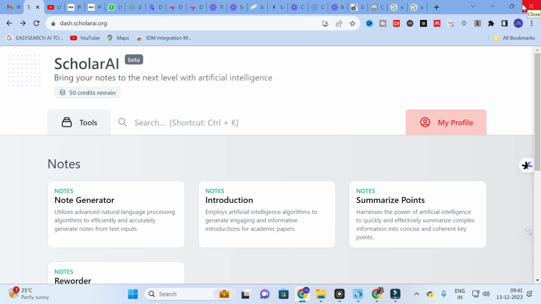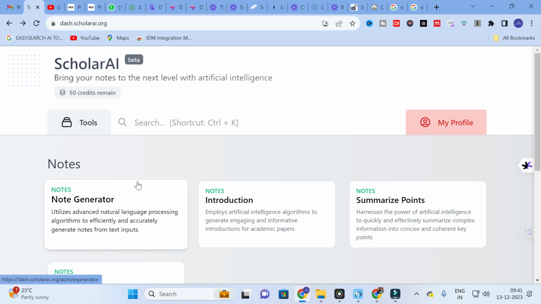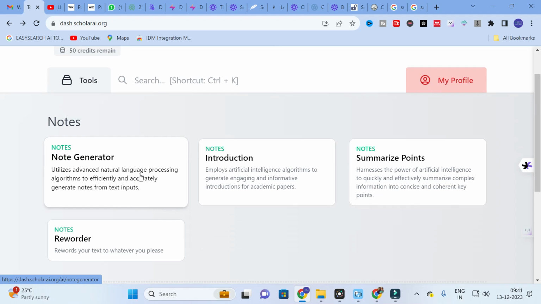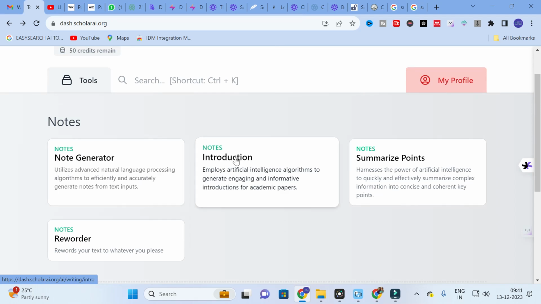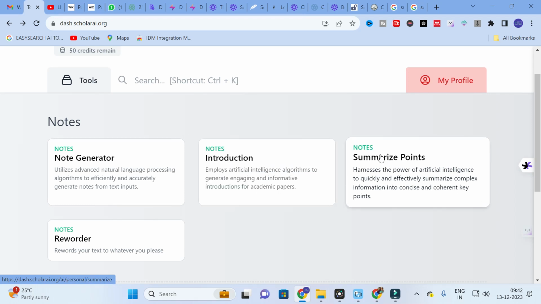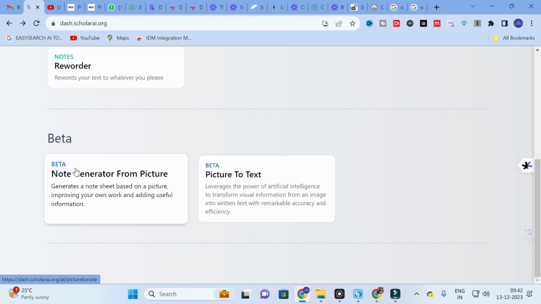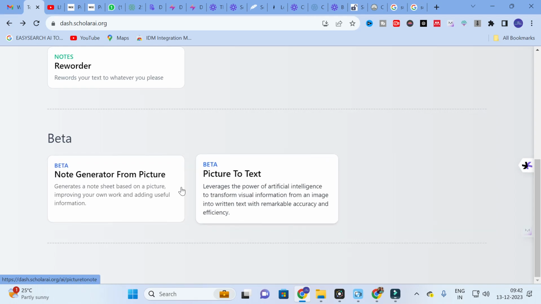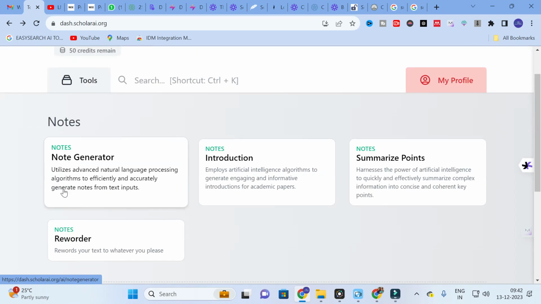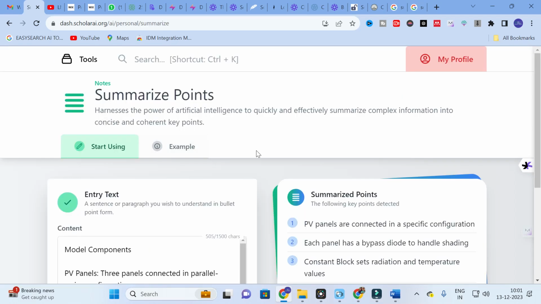The AI tool we are going to discuss today is Scholar AI. Here you can see "Bring your notes to the next level with artificial intelligence." These are the templates available, and only limited templates. The first one is the notes generator. Next is introduction, then summarize points, and rewriter. Two options are in beta: note generator, and picture to text. So only a limited number of templates are available.